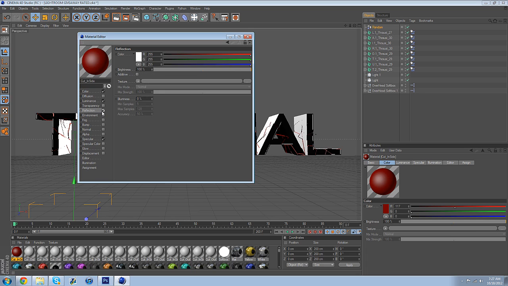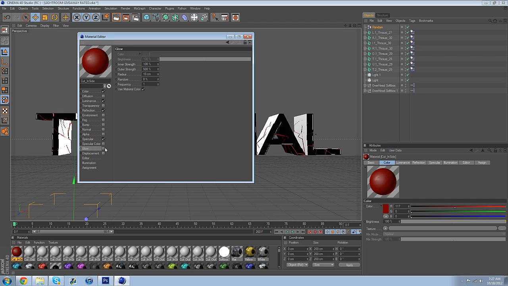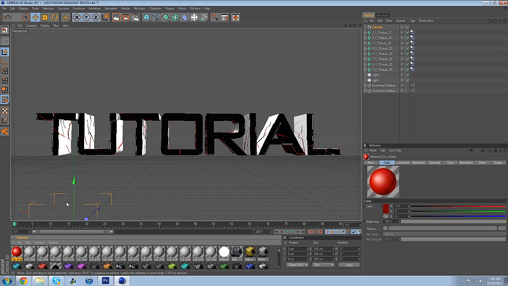Next thing you want to do is go into your reflection, set that down to about 4%, right about there. Go into specular. I do this, but you don't have to, is turn the height down a little bit, and it'll eliminate that white spot right there. After that, go into glow and turn the outer strength down to 125%, which gives it a really nice glow, but it's not too much. And then you just exit that out.